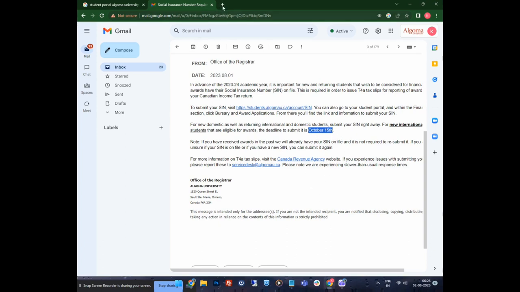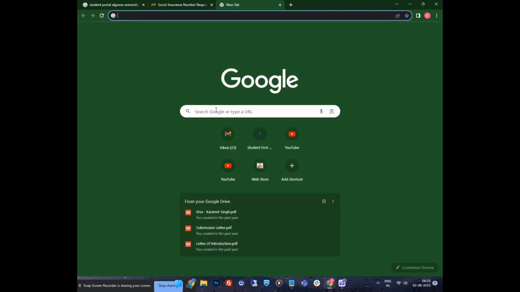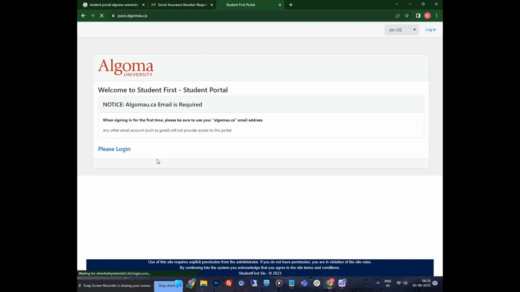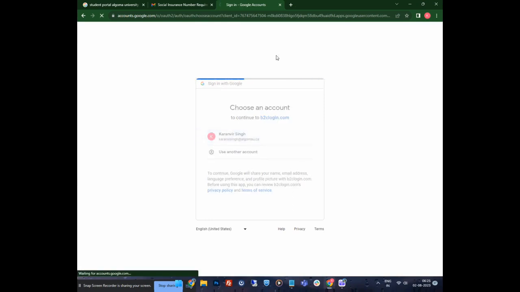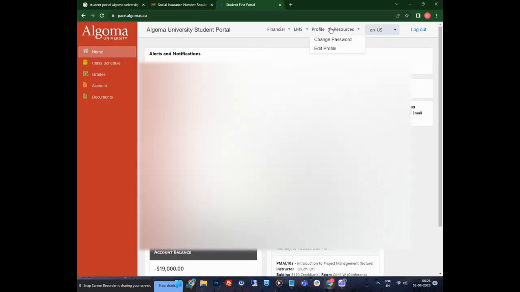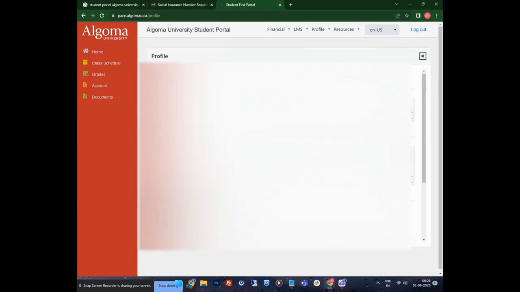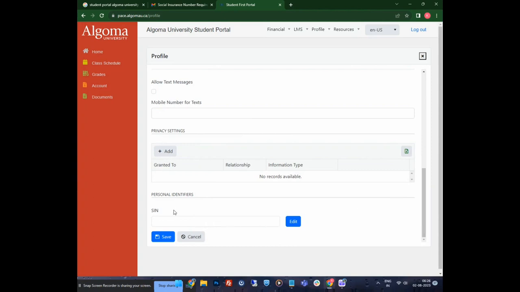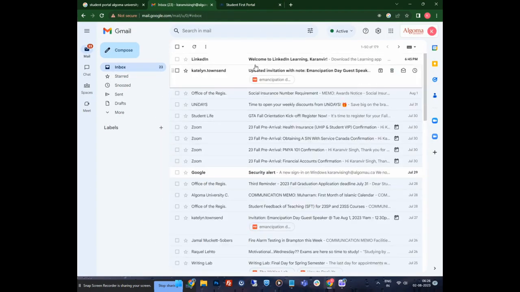To add the SIN number in your student portal, let me take you to the student portal again, space.algoma.ca. I have to log in. To add the SIN number to your account, you have to click on the profile section and edit profile. Wait for one or two minutes. Scroll down the page, and here they have asked for our SIN number. Whenever you get your SIN number, click on edit, add your SIN number and click on save. So this is all about SIN updates.